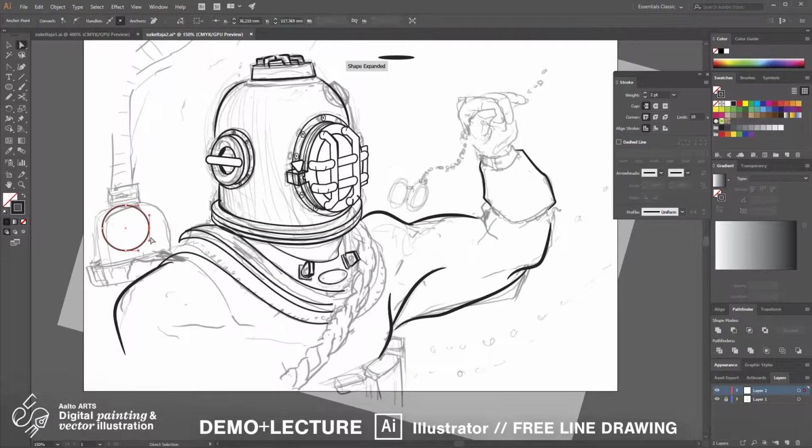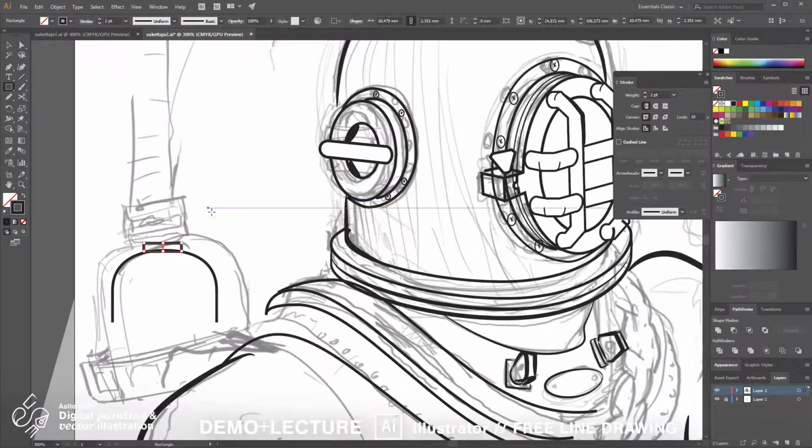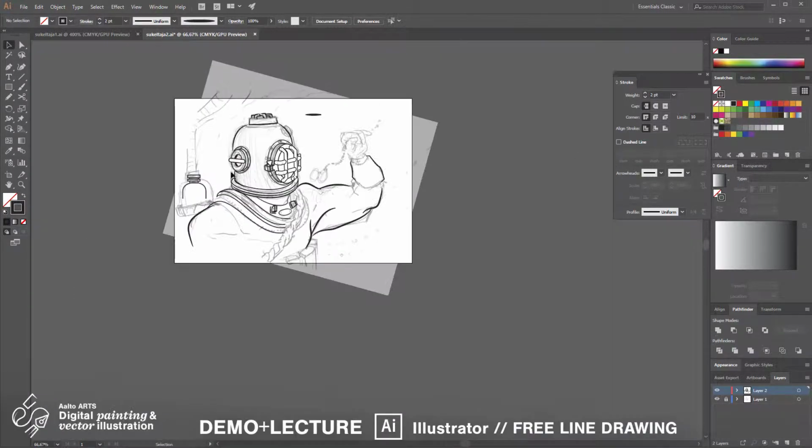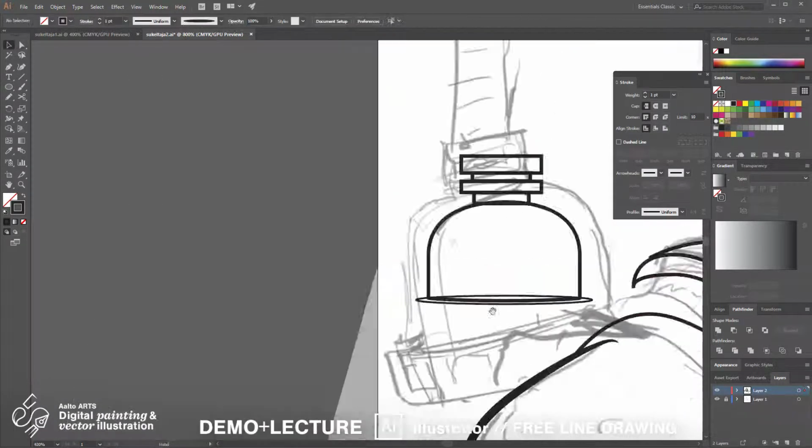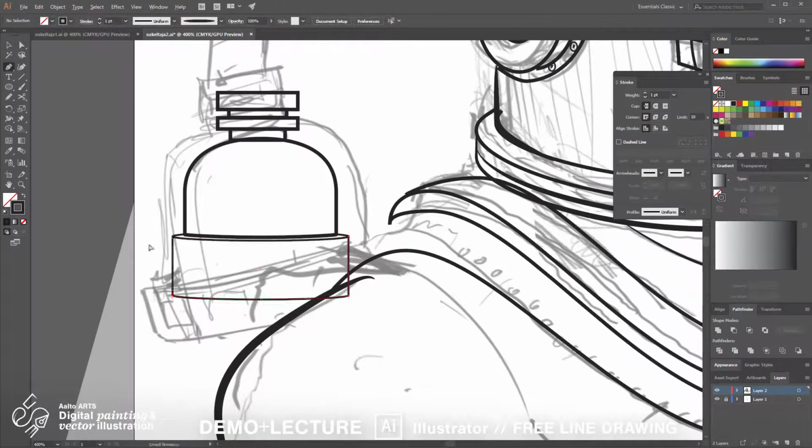I sometimes use the scissor tools to cut the paths. I could also add anchor points and delete some paths. It is handy when I want to define profile strokes.